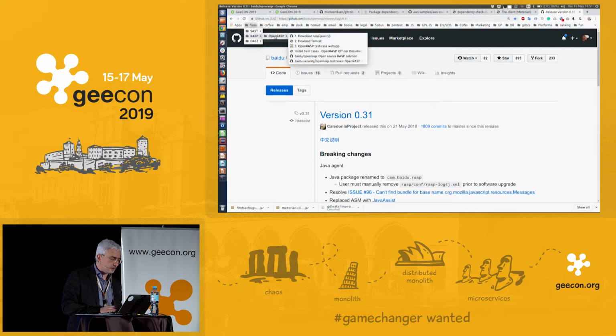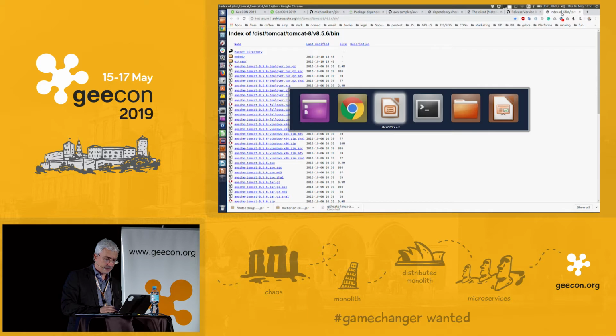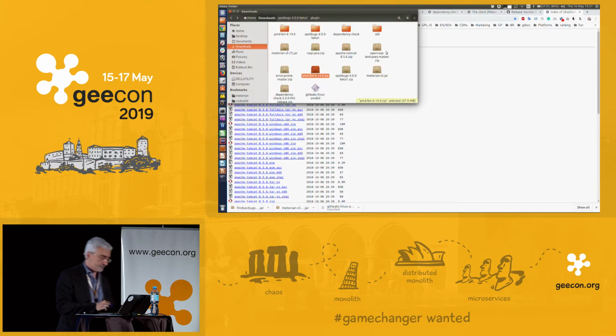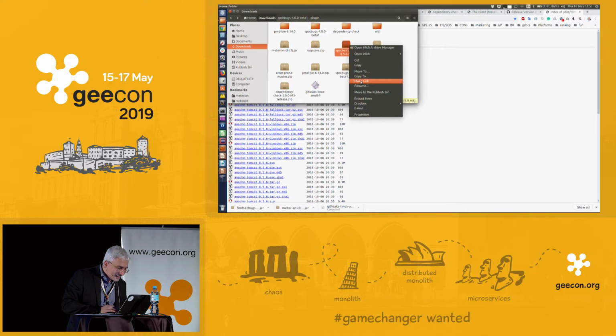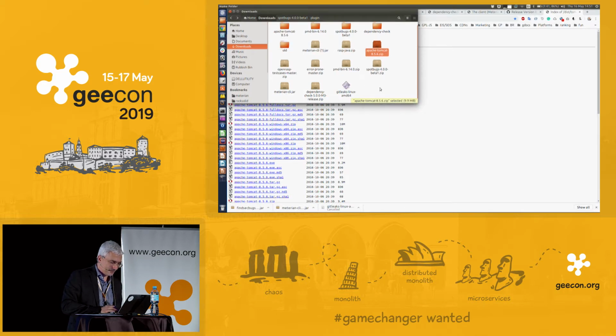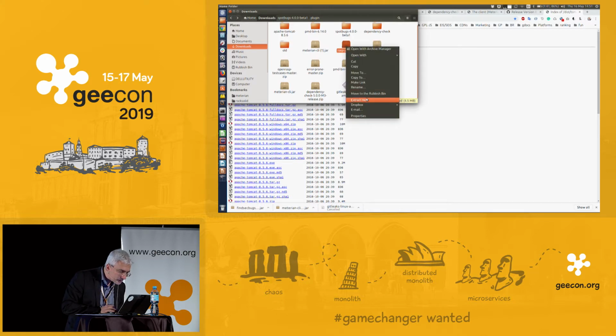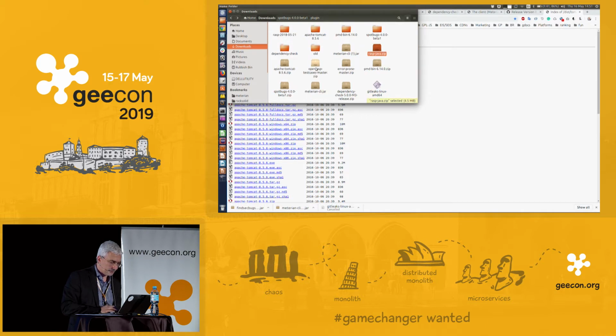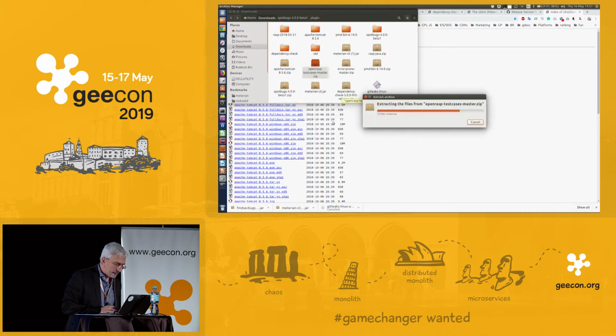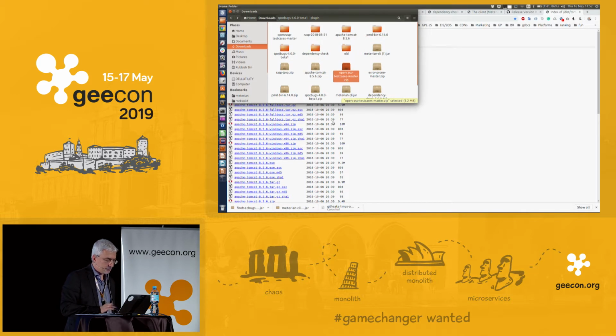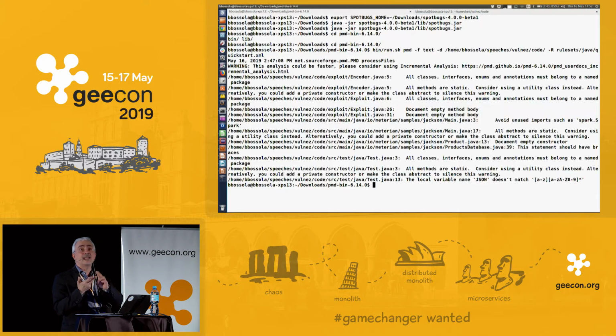So you also have to download Tomcat. I already downloaded it, of course. Apache Tomcat, here we go. Extract here. And then, where is OpenRASP? OpenRASP, here we go. Extract here. And then we have the test cases. Extract here. Right, so I downloaded the RASP agent, Tomcat, and some test cases.